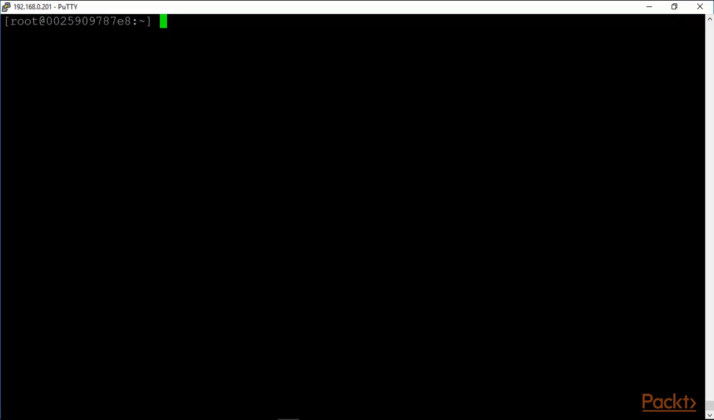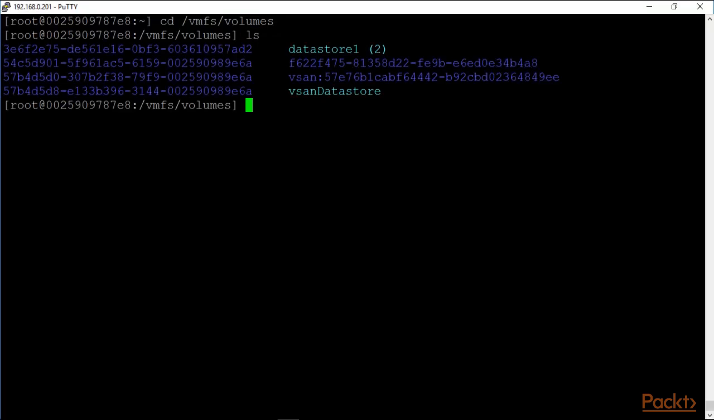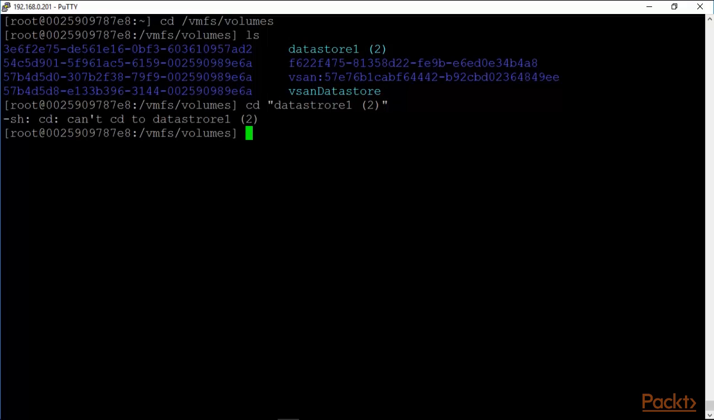I'm now logged in using secure shell into the ESXi host 192.168.0.201. Now if you recall, we do cd /vmfs/volumes, do an ls, and these are our data stores. I cd over to datastore1, and I do an oh, it can't cd that, I misspelled it.